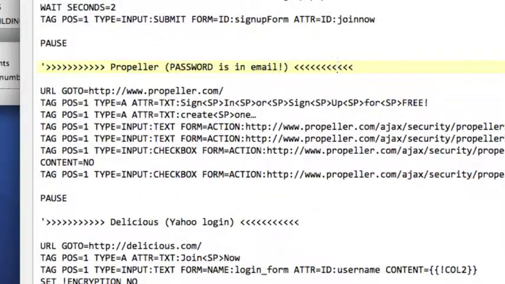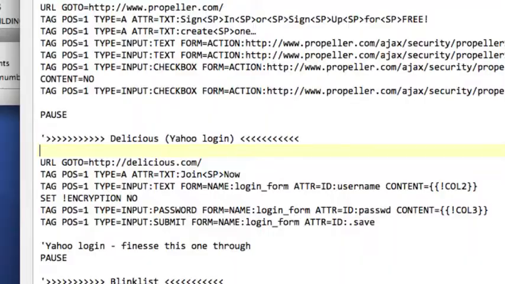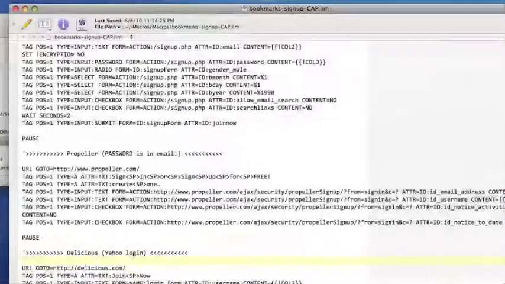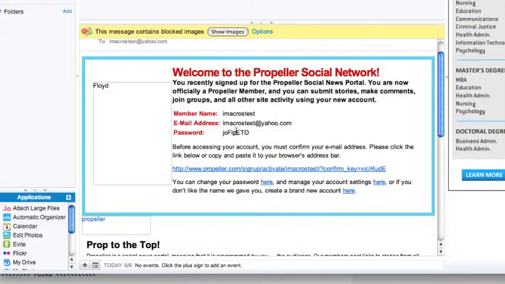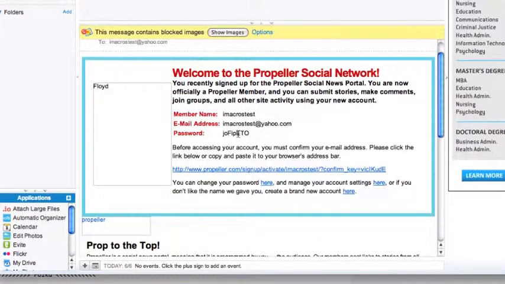As an example, for Propeller, Propeller is going to send you a password. You can't enter your default password. Delicious prefers Yahoo logins, etc. An example is Propeller, which is a sort of a pain in the butt site to do. It's got high PR, so it's worth dealing with. Propeller will be sending you its own little password, like this. See it?